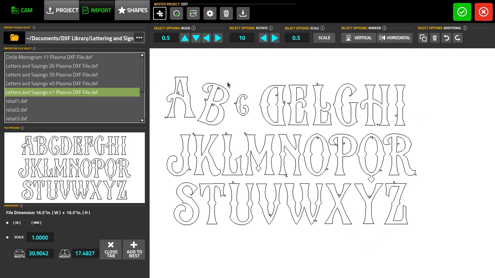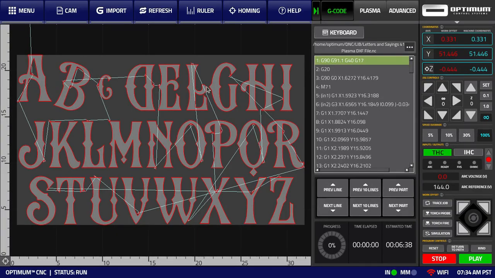After we're done with the positioning, we can either edit the rest of these settings, which will be described in subsequent videos, or we can import the file by pressing the confirm button at the top. Once the file has imported, you can see how all of these edits look within the visualization screen of OptimumCNC software.